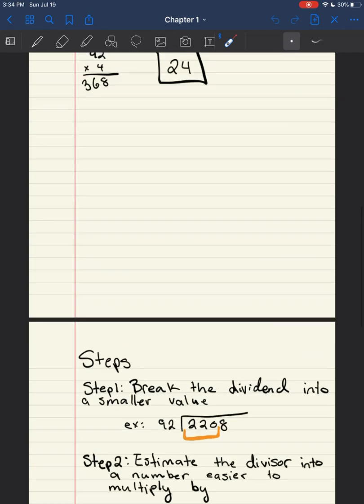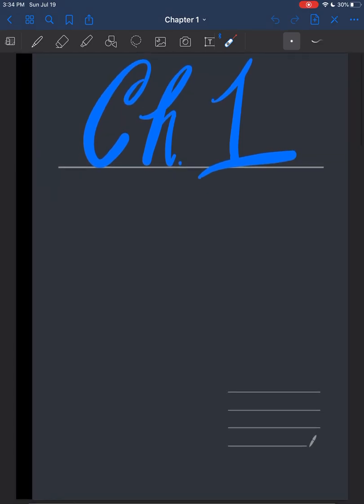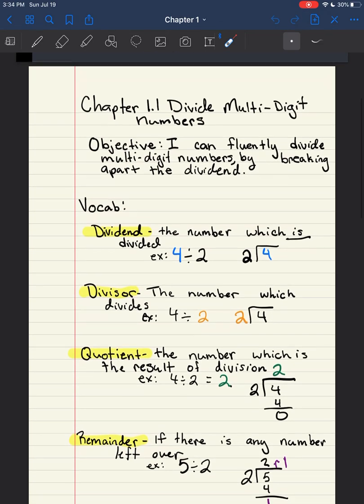All right, so that's the intro on how the notes work. This is chapter 1, and these are your notes.